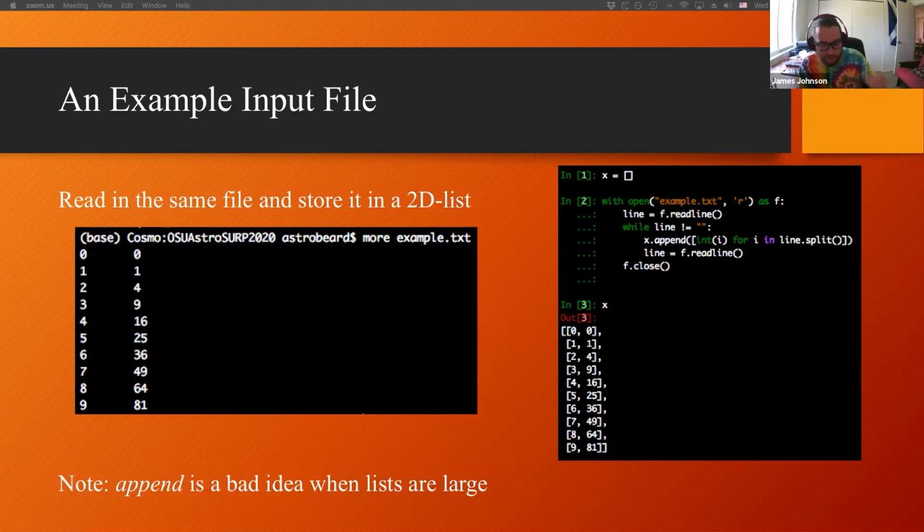And I've just got a note here at the bottom. Append is a bad idea when lists are large, and large is a relative term. The number I usually keep in the back of my mind is like 100,000. So if you're working with lists that are any more than 100,000 elements, don't append, or come up with some alternative to append. It's okay to do it once or twice here and there, but if you're appending over and over again on a list which is already large, your code is going to run very slowly.